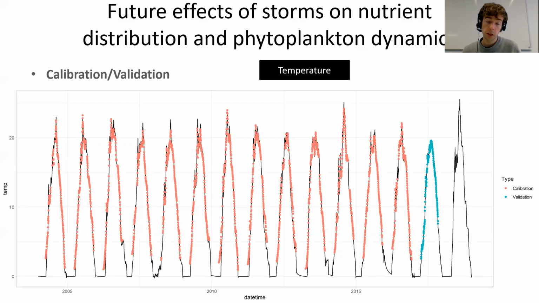These are some figures for the calibration and the validation. As you can see here, temperature is done rather well. In the first 18 years, the red dots are the observations, and the black line is the simulation. It's done rather well, and in the validation period, the blue dots as well, with the root mean square error slightly above 1 degree Celsius.